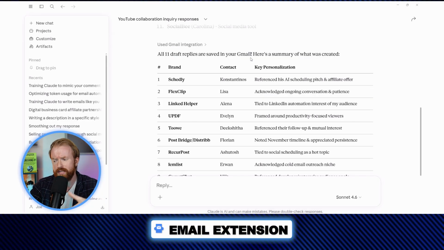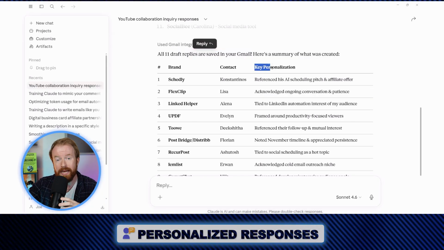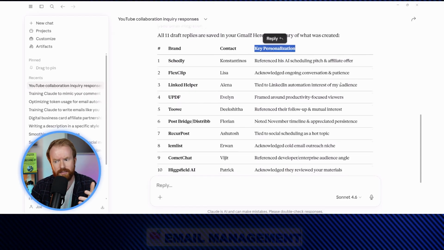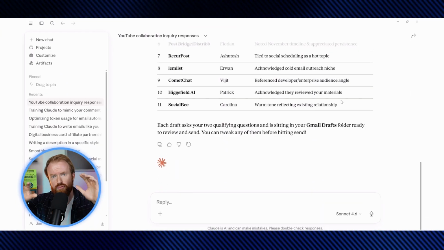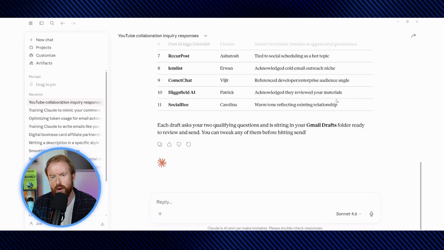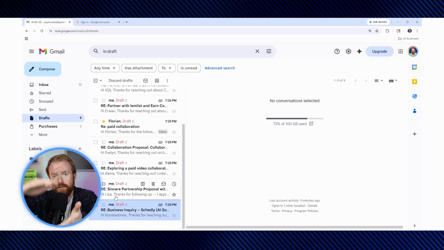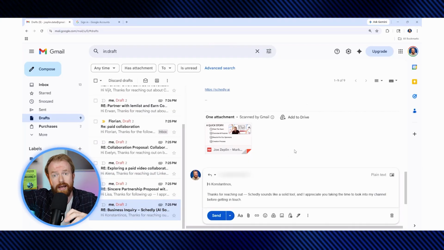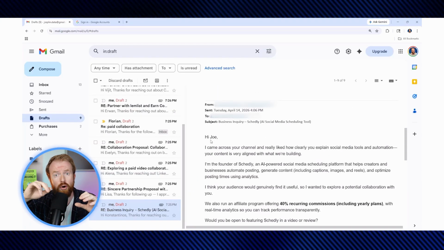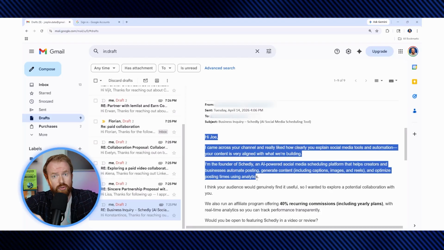Fantastic. So Claude's email extension drafted all 11 responses, made personalized responses, which is the best type of email management. Now, something that's really important on Gmail is if you go ahead in your Gmail drafts, it's already linked to the same conversation thread. So you can go ahead and see their email, see your response, and go ahead and send it. And it kind of looks the same to the receiving audience.